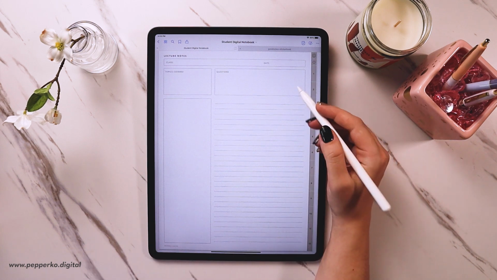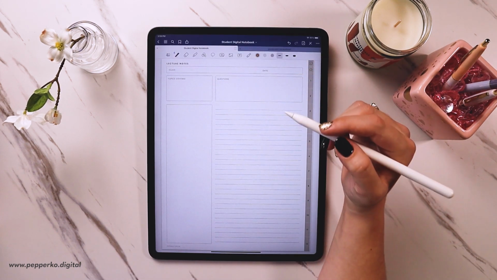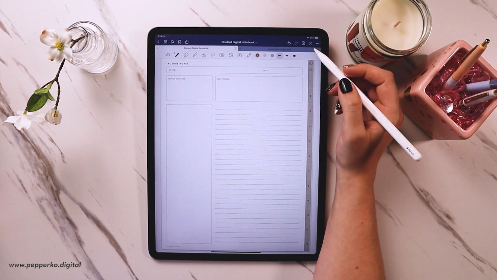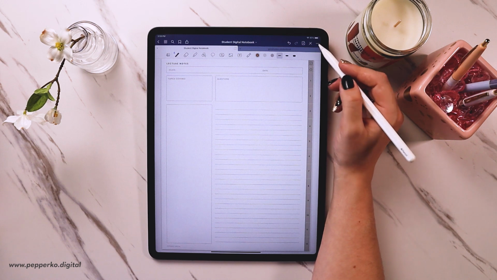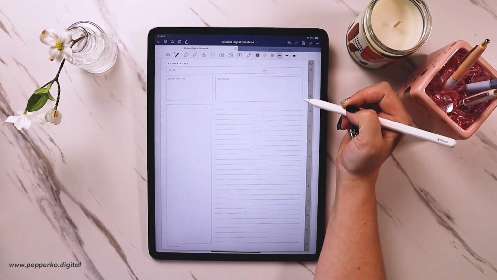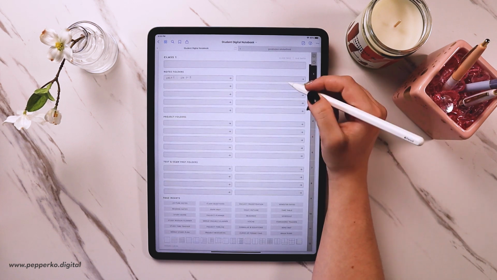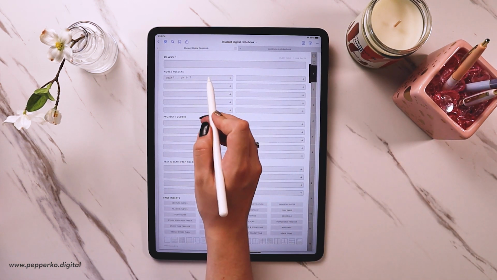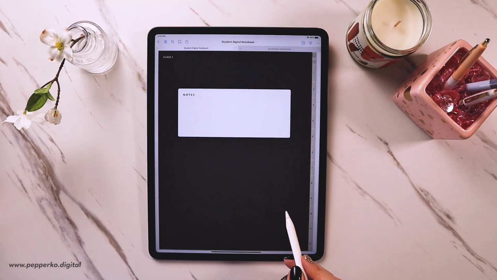So let's go ahead and just use this page as an example. Say we want to use this lecture notes page insert for class 1. So all you have to do is copy the page. So in GoodNotes, how you would do that is come up to the 3 dots in the top right corner and then tap on copy page. And then you'll just navigate to the class section and then navigate to the notes folder that you want this to go in. So let's do this first one here.